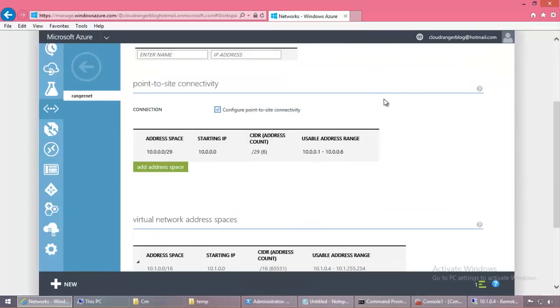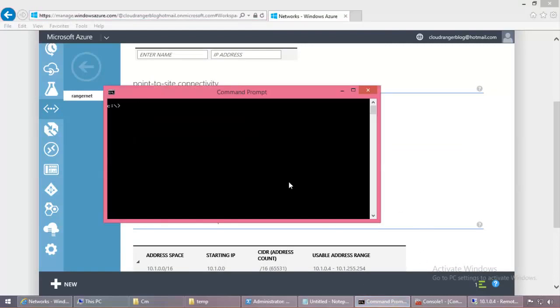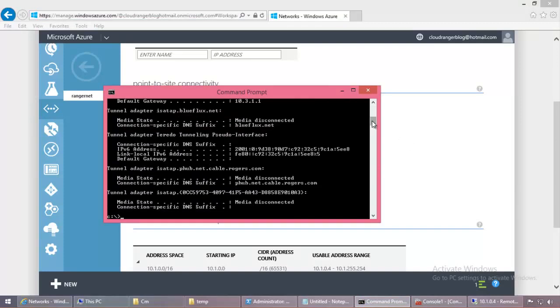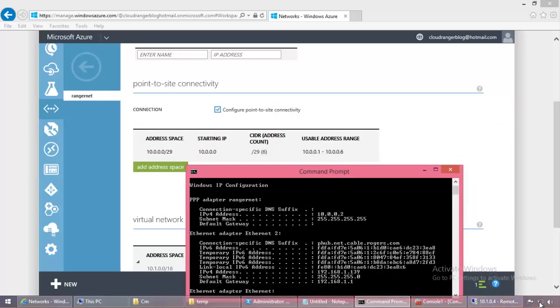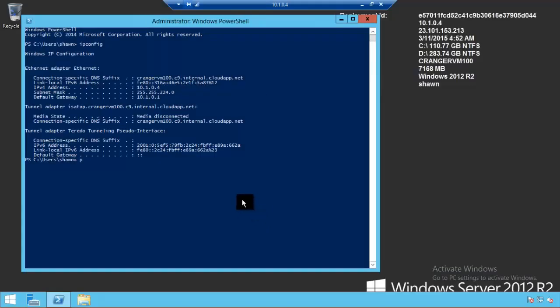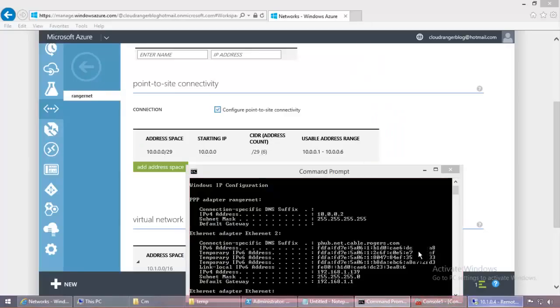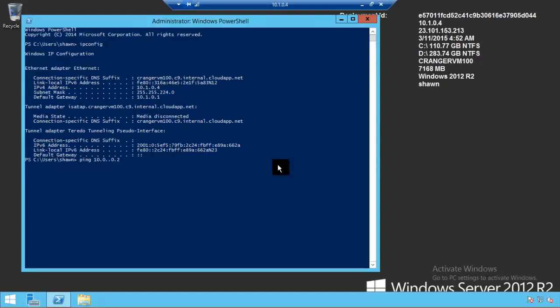And the point-to-site connectivity, this is the address space that a VPN gives you. So let's do an IP config once again to go over this. I know I'm repeating myself here, but this is very important. So this is the IP address you get once you have connected to the VPN. So this is your side of the tunnel. So technically, if you are on the server and you do a ping 10.0.0.2, you should be able to go and ping my client computer at home because they're on the VPN.